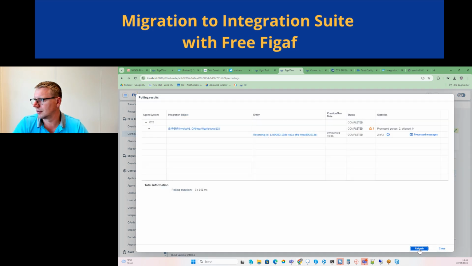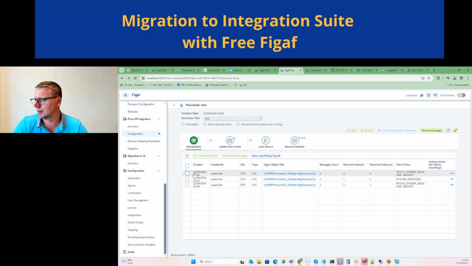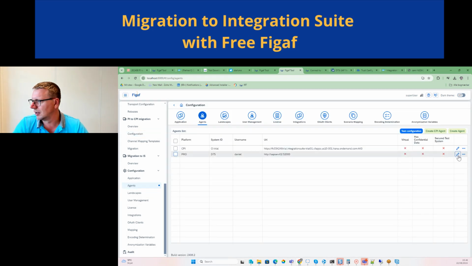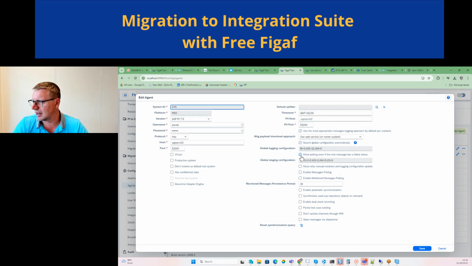So let's see if it's fetched it. So now at least we have 2 outgoing messages. Something is missing, but at least it's able to process. I think we also have an option here under the agent. We just added that, enable even if it has failed status.